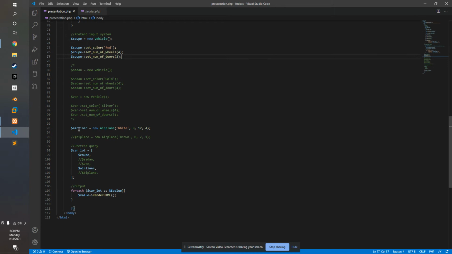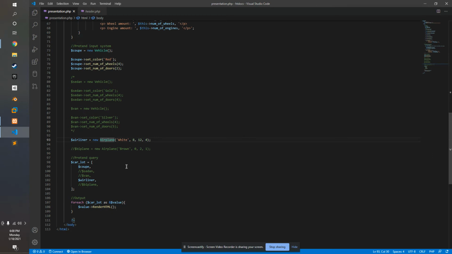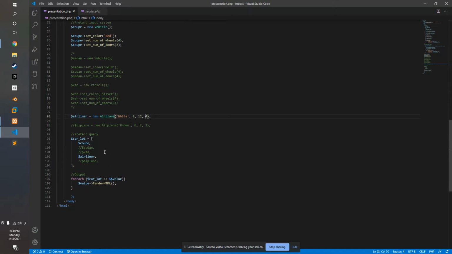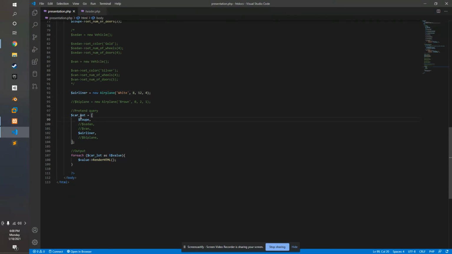I've also, just for fun, created a new variable called airliner, which is not just a vehicle, but it is an airplane. So it's actually both types. You can refer to it both ways, and we'll see how that works here in a second. But the way this one is different is I've used a constructor. It is a white airplane. It has 8 doors, 12 wheels, and 4 engines. And so we can see the differences there.